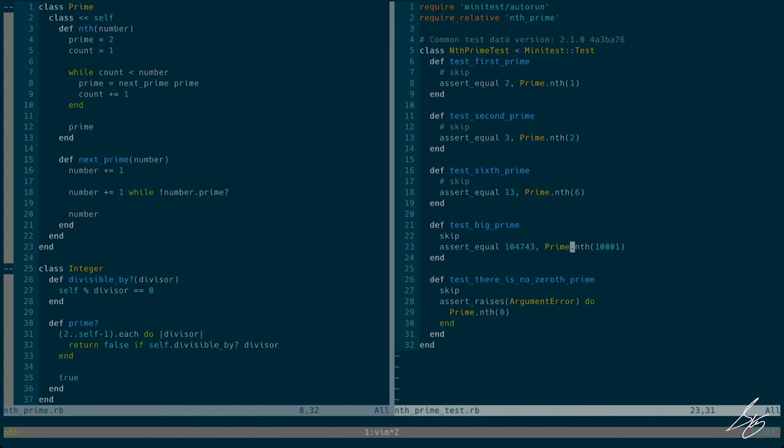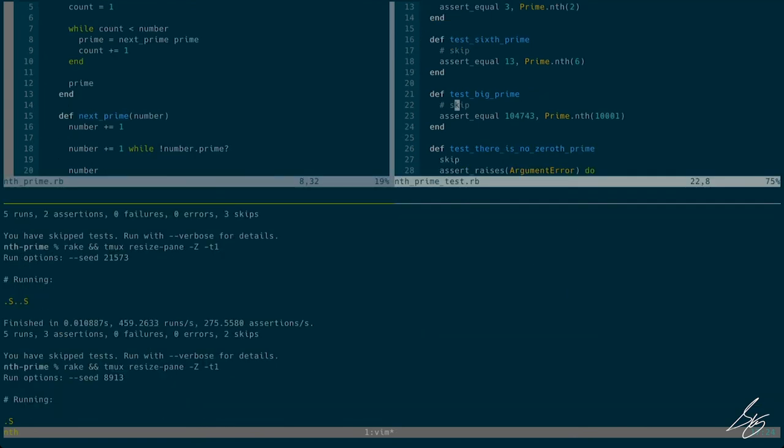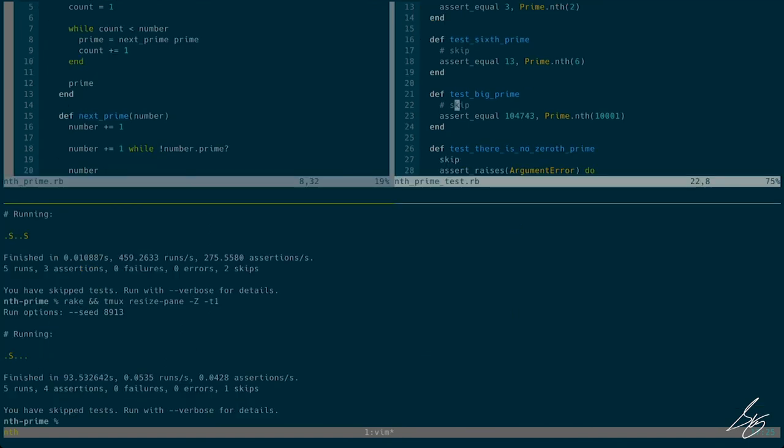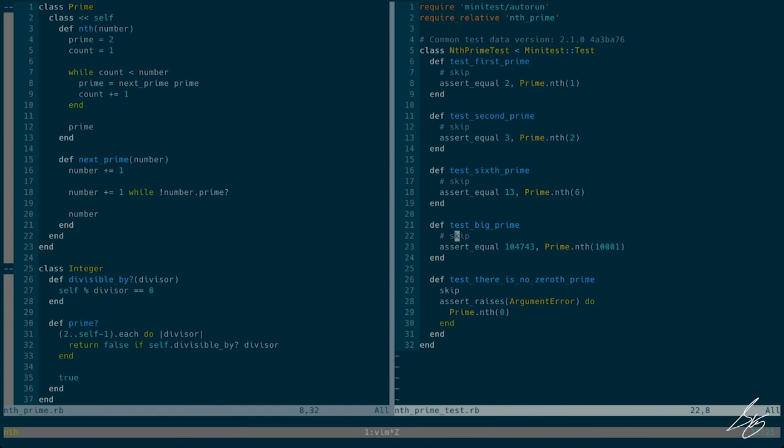Okay, we want the 10,001st prime. Okay, this should take a little while. I will fast forward the recording. There we go. Goodness gracious. That took 93 seconds. Let me tell you, sitting here watching it while recording, it felt like 93 minutes. Okay. I'm satisfied that that test works and that I'm actually calculating the prime correctly. So I'm going to skip this test from now on so that I don't have to sit here for 90 seconds between each one.